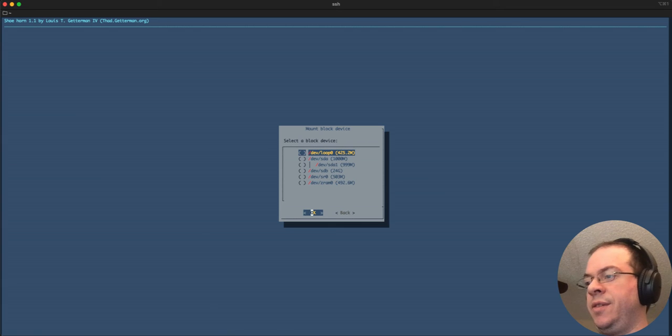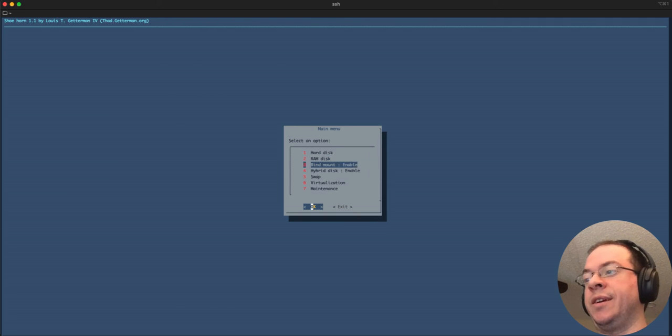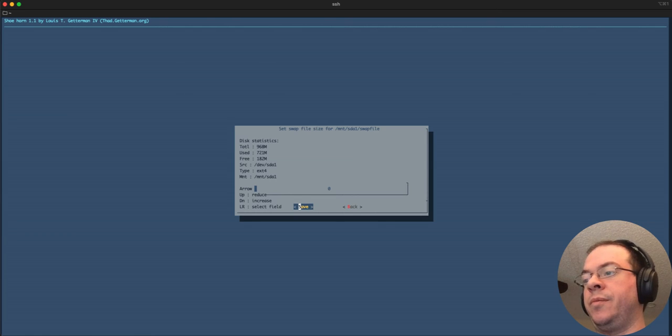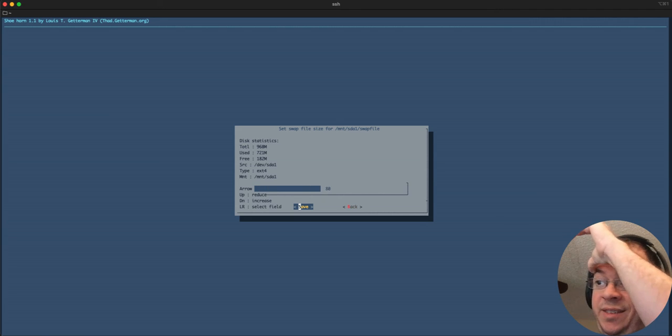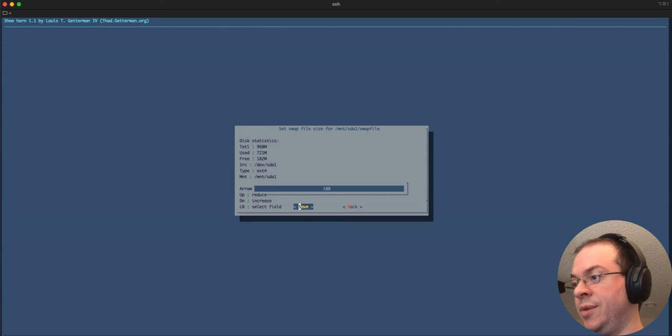For mount device, I'm going to choose the 24 gig drive. I'm not going to start it yet because I want that swap file set up. So I'm going to add /mnt SDA1, say swap file. Let's go all the way. Looks like we're going to have 182 megs. I will just use 180, just leave a tiny pinch available. So hit save.